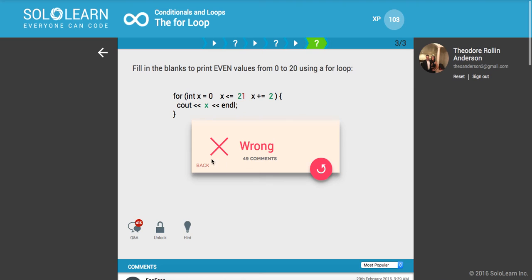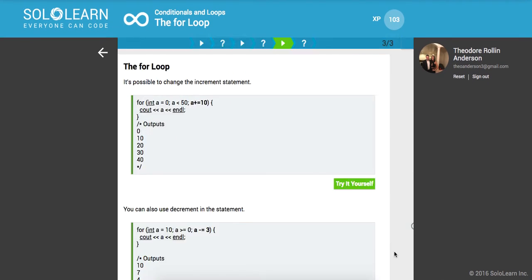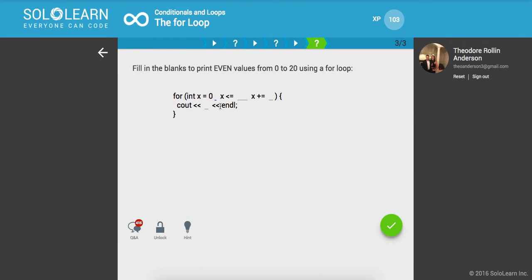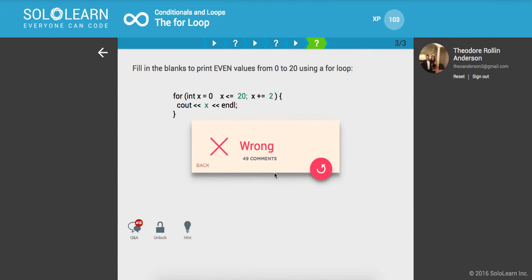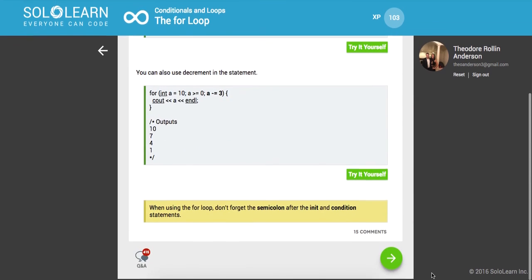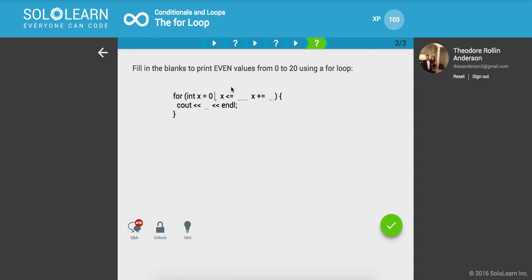Oh, okay. Got it. We weren't doing it wrong. We just forgot the semicolon. Sorry about that, guys. So we need x is less than 20, and then we need our semicolon. Okay, got it. And, oh, maybe we need 21. Let me try that one more time. So x is equal to 0. Oh, we need a semicolon there, right? x is less than 20. x plus equals 2, and then print x.